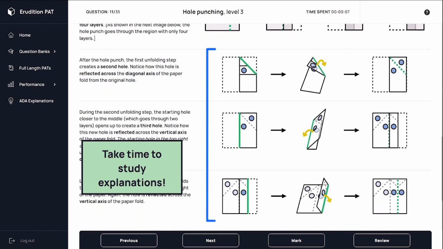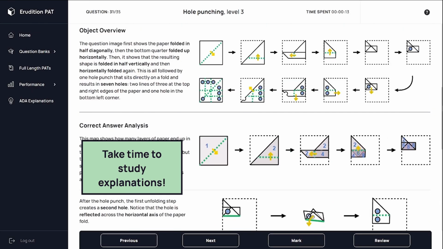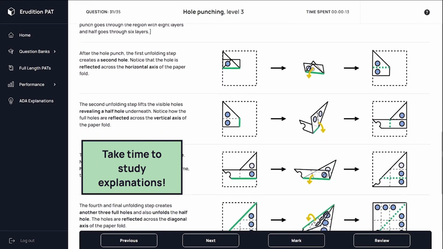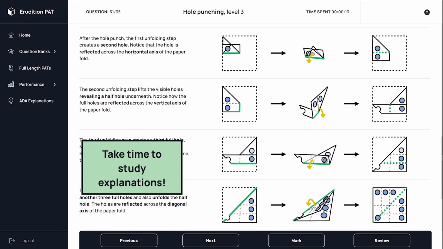Similarly, the unfolding steps down here, with intermediate steps between them, help clarify how the holes are translated across horizontal, vertical, and diagonal folds. These explanations will show you how to unfold any hole punching problem step by step and show you how to track where the holes are going. Be sure to use these graphics to pinpoint your own errors in systematically unfolding the folded paper.